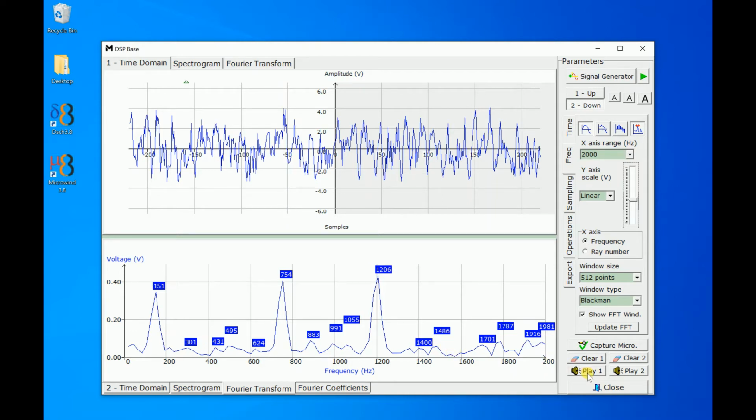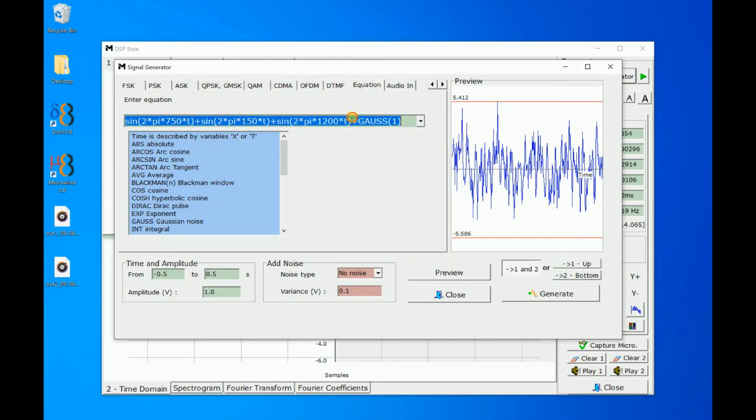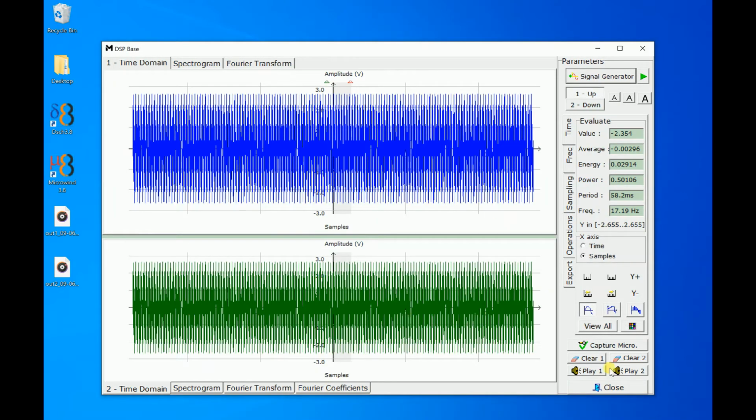Now you can even play the signals. You can click on play 1 or play 2. As of now both signals are the same, so that's how we hear them. And if you just remove the noise, you won't hear the hissing sound, so you hear a very clear tone.